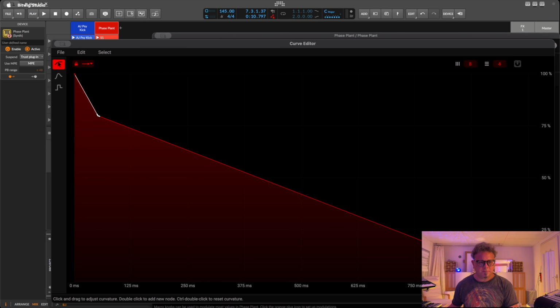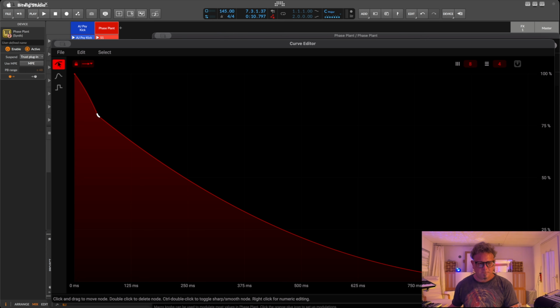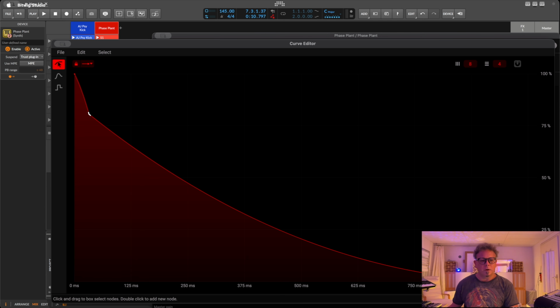Basically, turn it into something like this. So basically this curve here will serve as an envelope, and this here just controls the attack phase or the clickiness of the baseline, of the transient. Okay, close window.